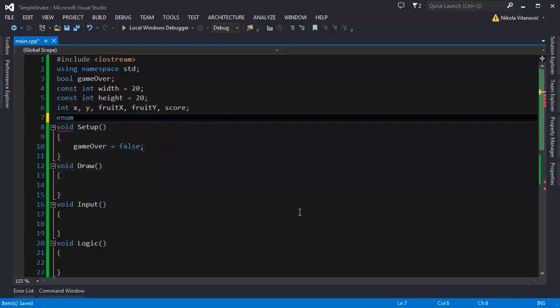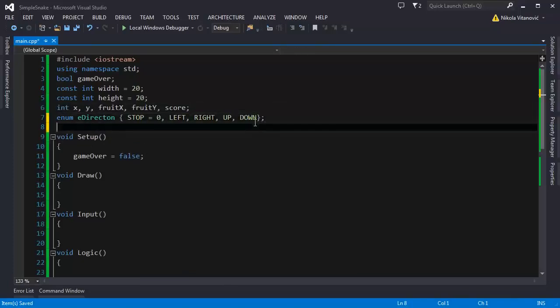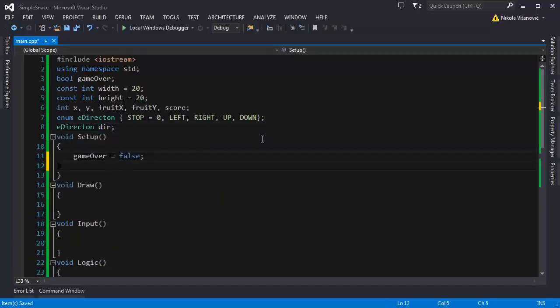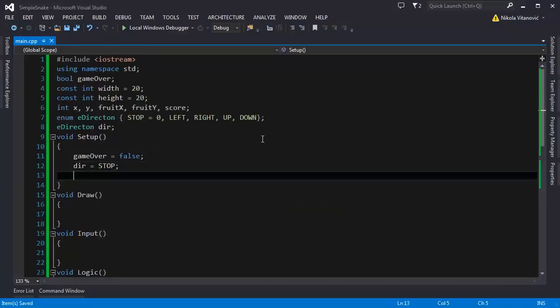It's typed like this, enum, and we're gonna call it direction, and it can have only the values from here. So we're gonna say stop is the first value, it's gonna be equal to 0. The second is left, right, up, and down. And we're going to also make a variable of type direction there that will hold the direction of the snake. So in the setup we're going to say that the direction is going to equal stop. So the snake will not move until we start moving it.